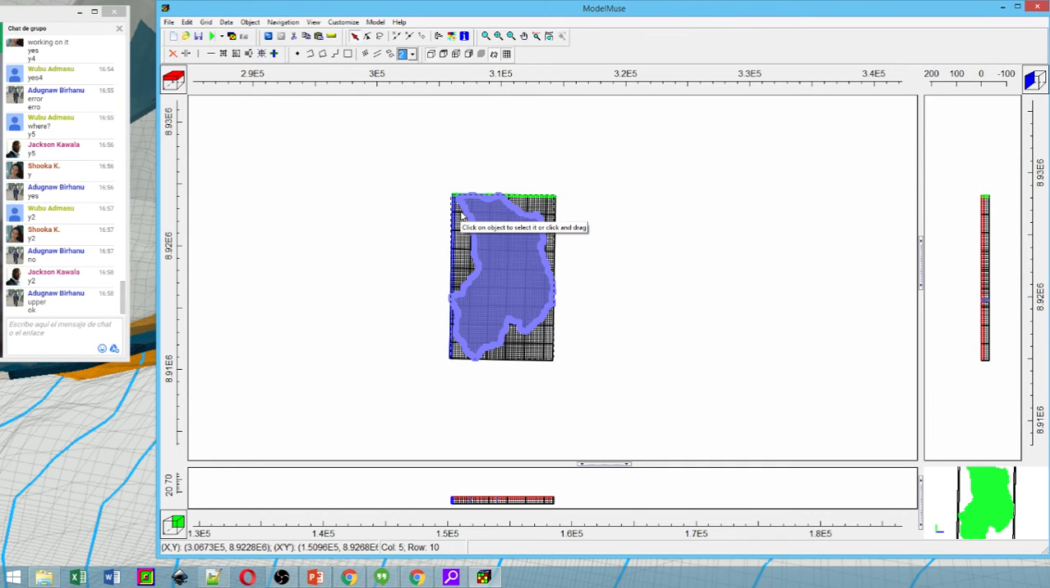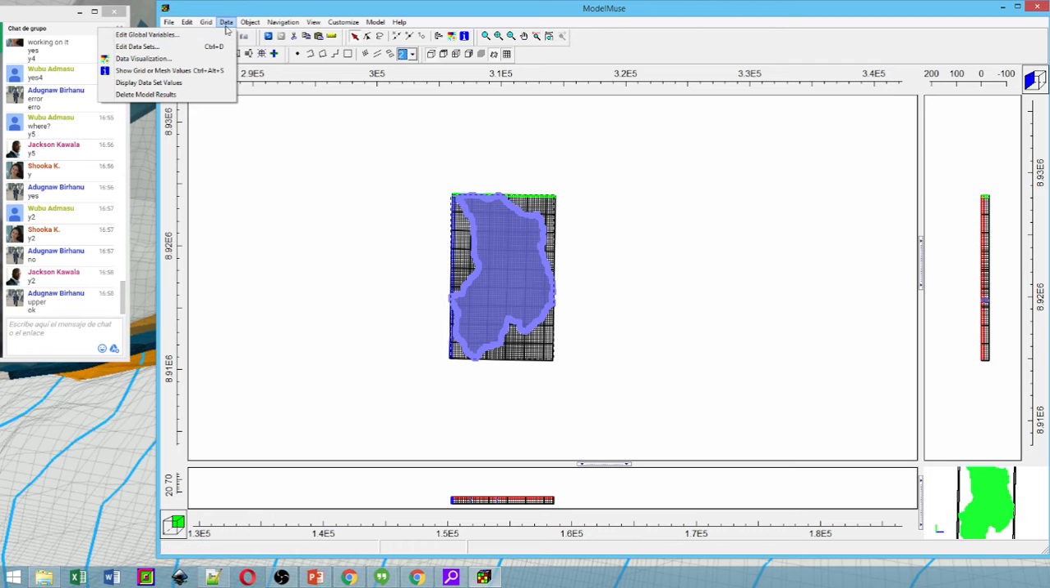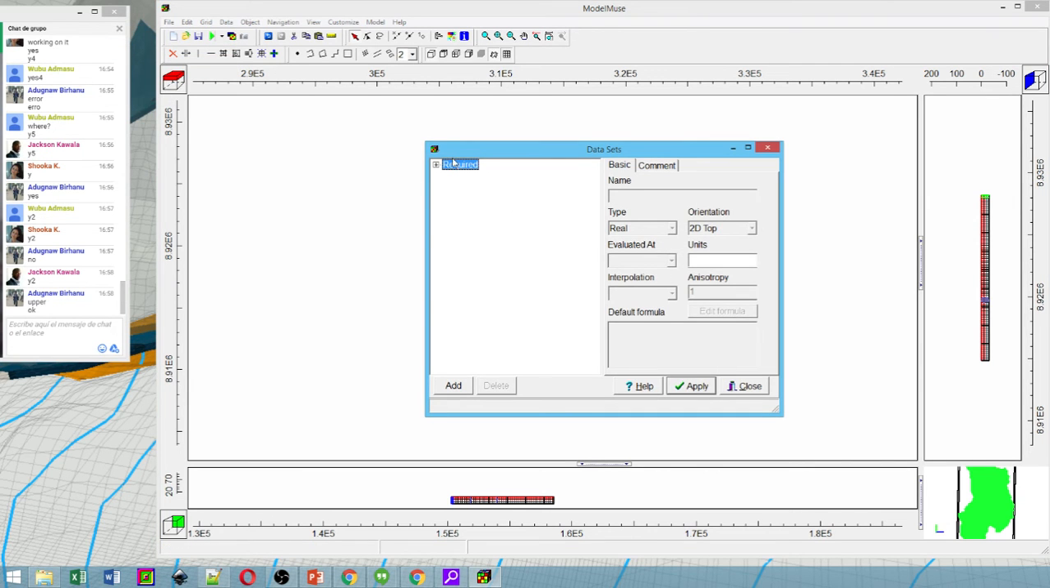Okay, so nothing had happened, because actually the part that is outside the basin is also active. So we are going to define that the part that is outside the basin will be inactive. Okay, how do we do that? We go to data, edit datasets. If you are seeing the same as me, please type yes 3.